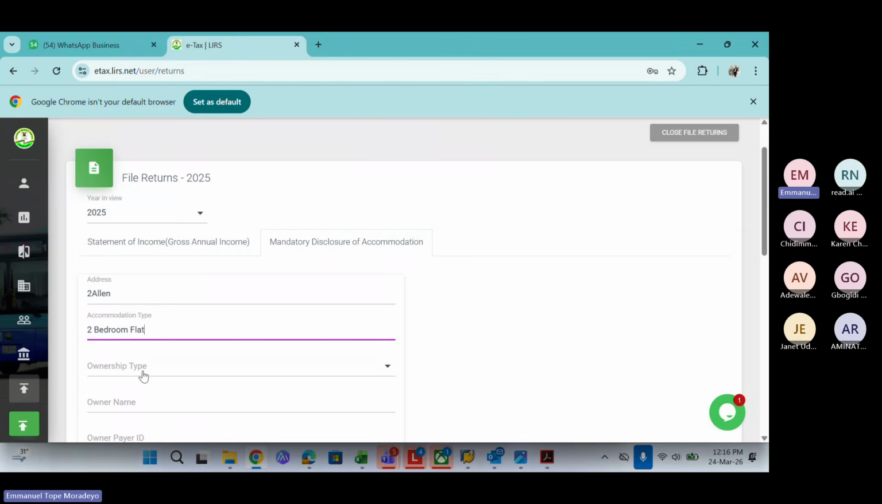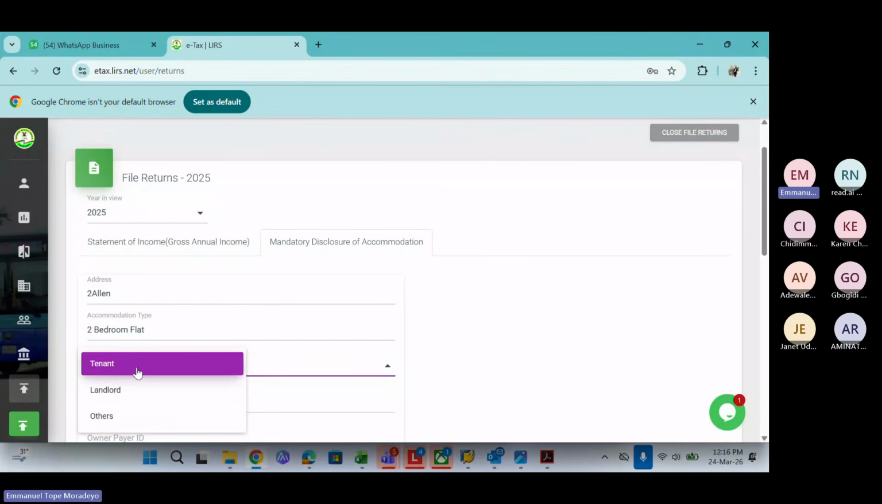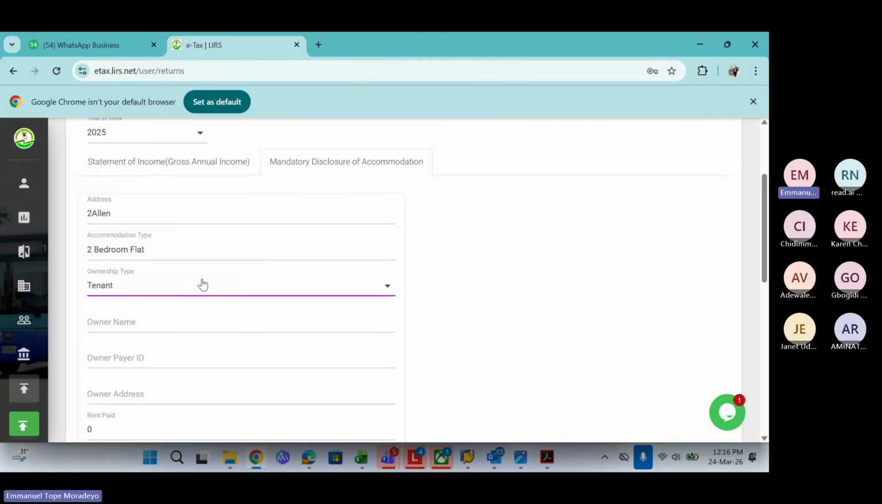Then my ownership type: are you the owner of the house? Are you a tenant? Are you the landlord? And others. You specify if you're selecting others, they will ask other options for that. Then tenant, I'm selecting tenant.